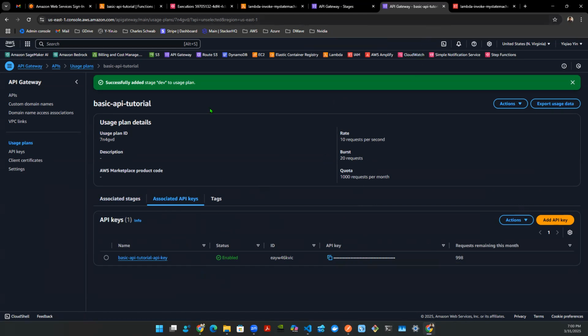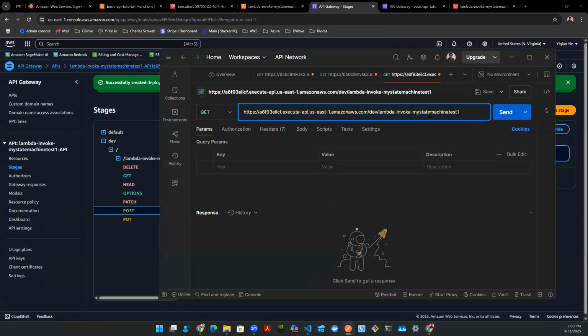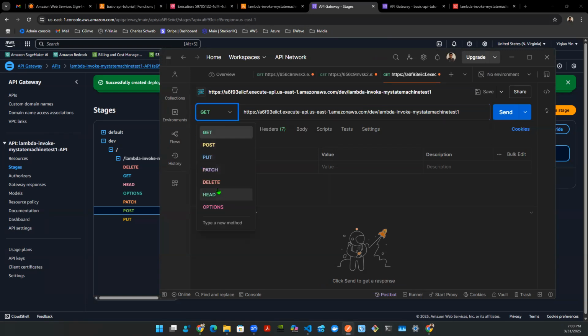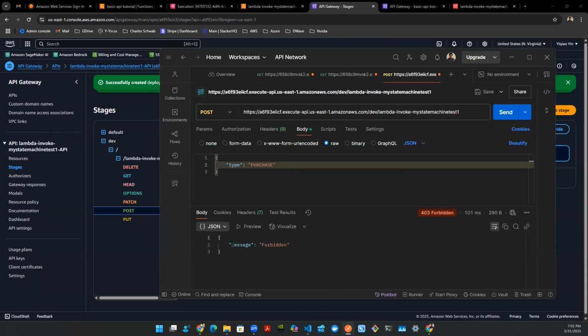What I'm going to do is grab this invoke URL, and then go to my Postman, put it here as my invoke URL, and that's going to be a post request. So let's make sure that's correct. And then I am going to show you without API key what's supposed to happen. In this case, I'm going to send in a payload. Here it says type, and the value here says purchase. If I hit enter, it should not be giving me anything back.